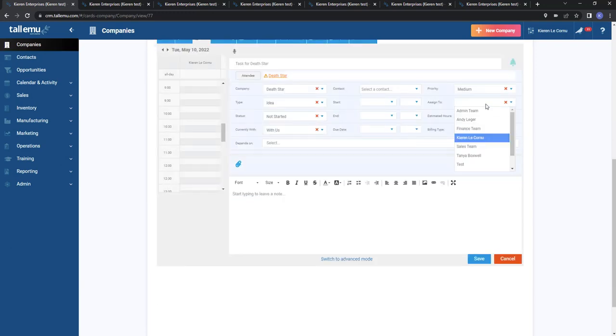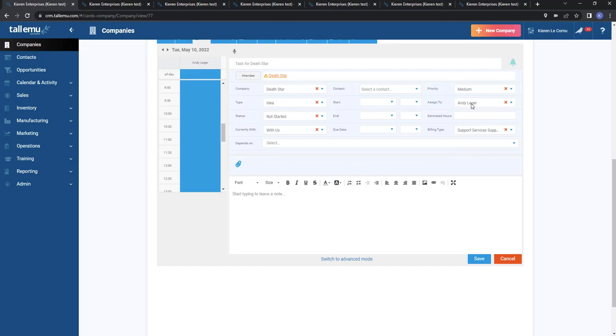So if I want to assign a task to another user, but I also want to stay in the loop on that task and see where it's up to, I choose the other user that I'd like to assign the task to. So in this case, I'm going to pick on Andy. What I can then do is go and add myself as an attendee to this task. So what that means is that when I save this, both Andy and I are going to get an email saying that there's a new task for the Death Star in the system.